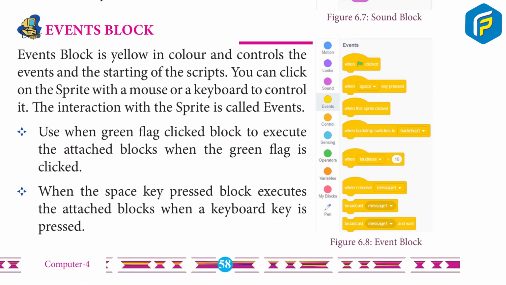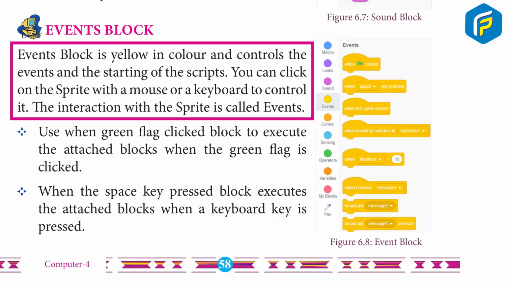Events block. Events block is yellow in color and controls the event and the starting of the scripts. You can click on the sprite with a mouse or a keyboard to control it. The interaction with the sprite is called events.